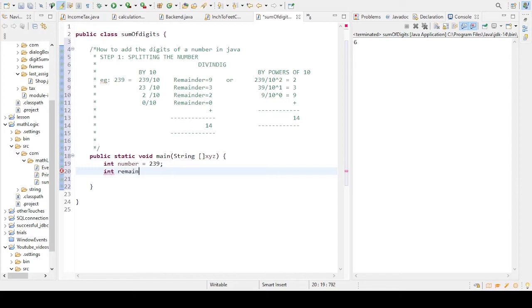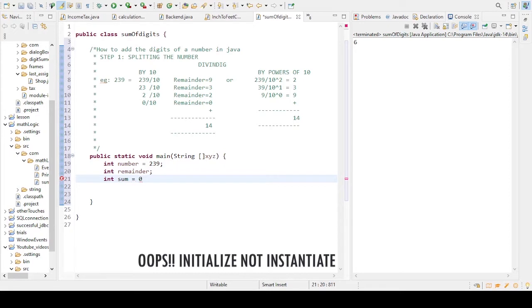Okay, and then we have the third variable, which is the sum, and we have to instantiate this with 0, because what we'll be doing is adding the remainder to the sum. Okay, just as we did there.